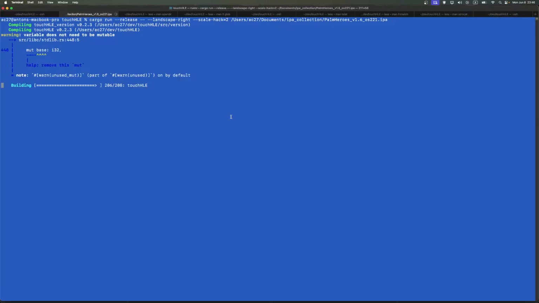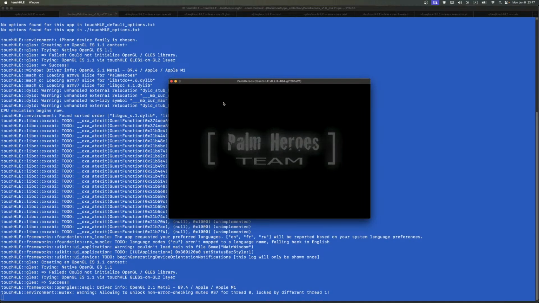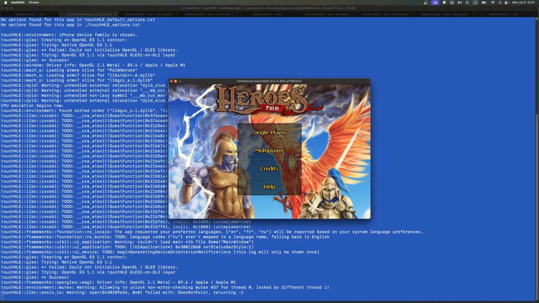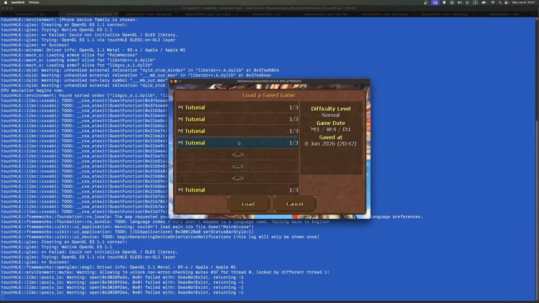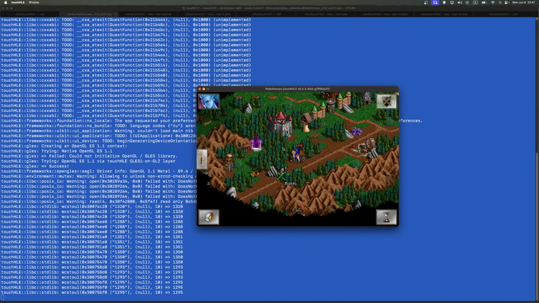What are you building? So I am trying to port the Palm Heroes iOS game. Well, not to port, to make it supported with touchHLE. touchHLE is an open source iOS emulator. Okay, it seems to work.